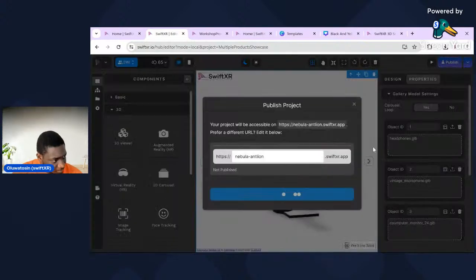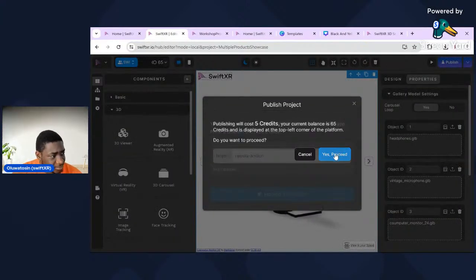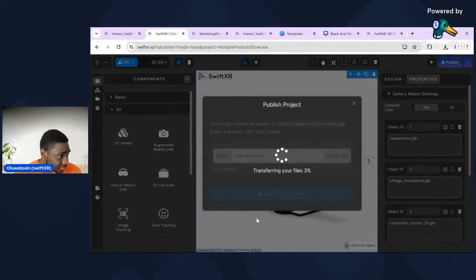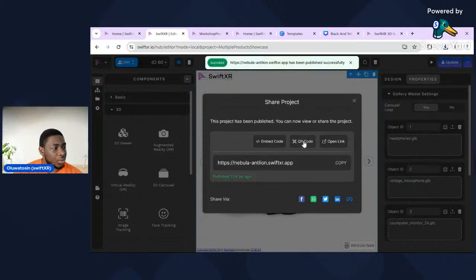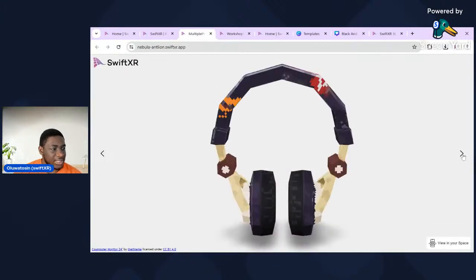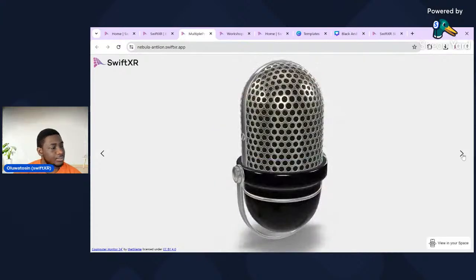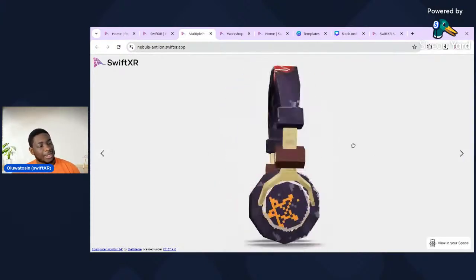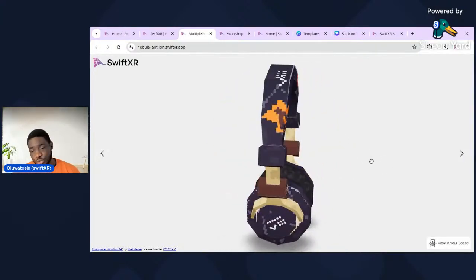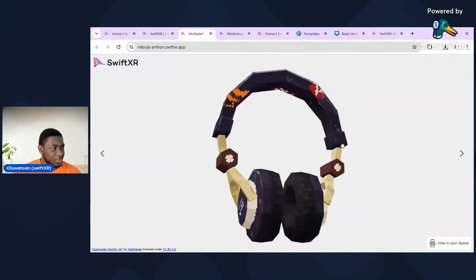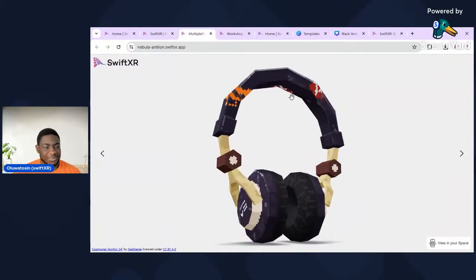And if you were to publish this, and let's wait for that to go on. We can then just have a link to this that allows you to browse through each of these 3D models easily. Sweet. And you can embed links like this onto your website as well. So it doesn't stand alone. You can just have it in your website as well.